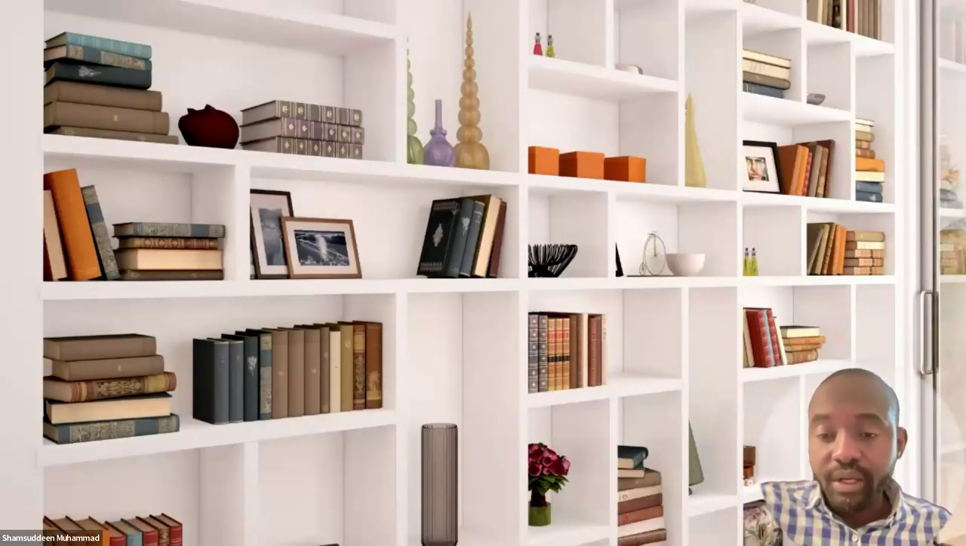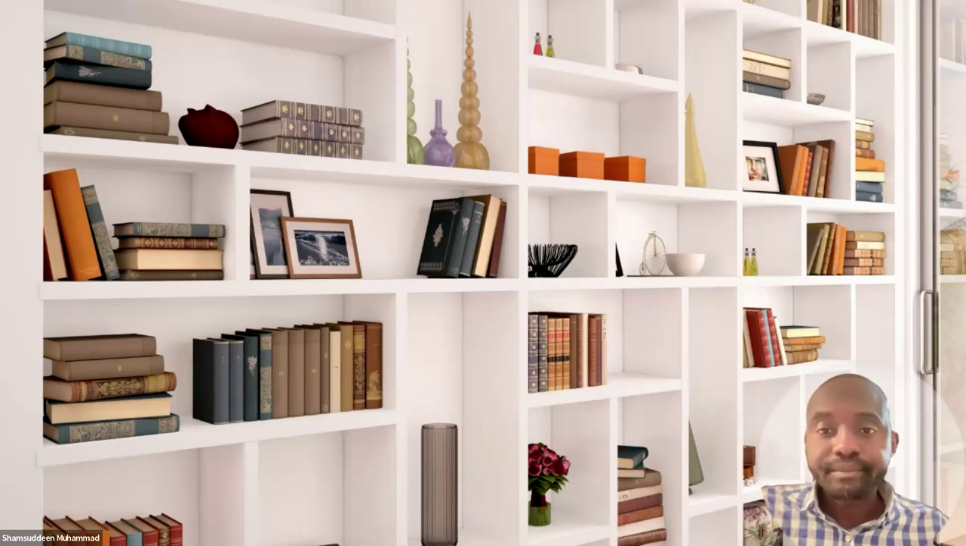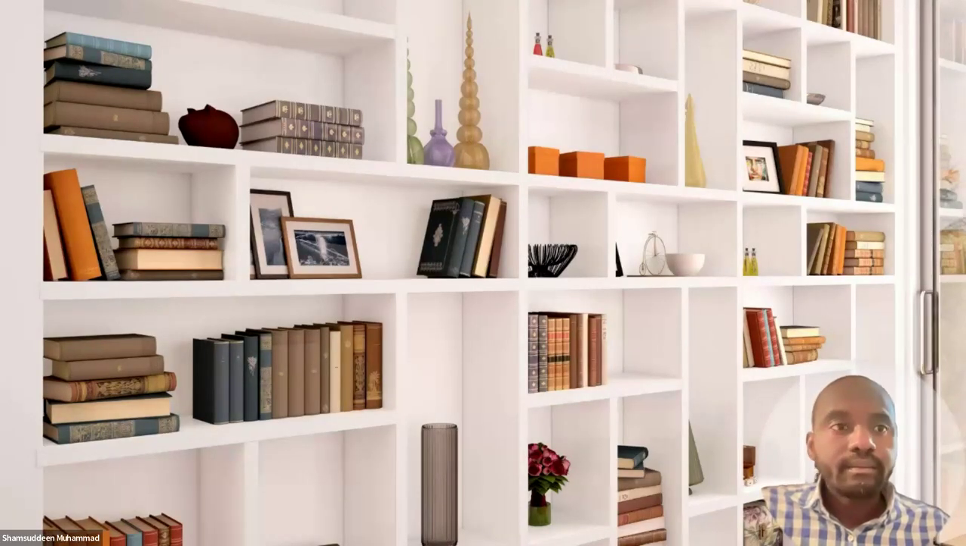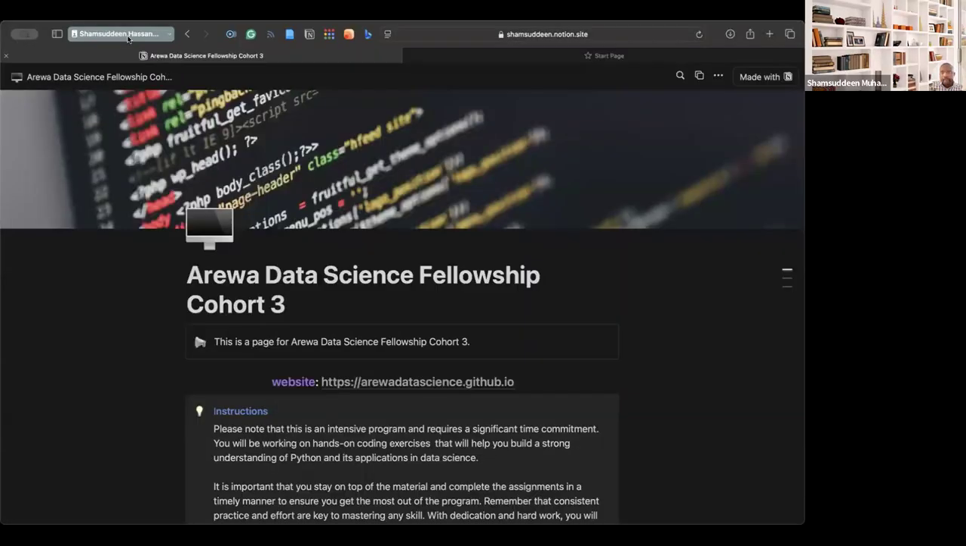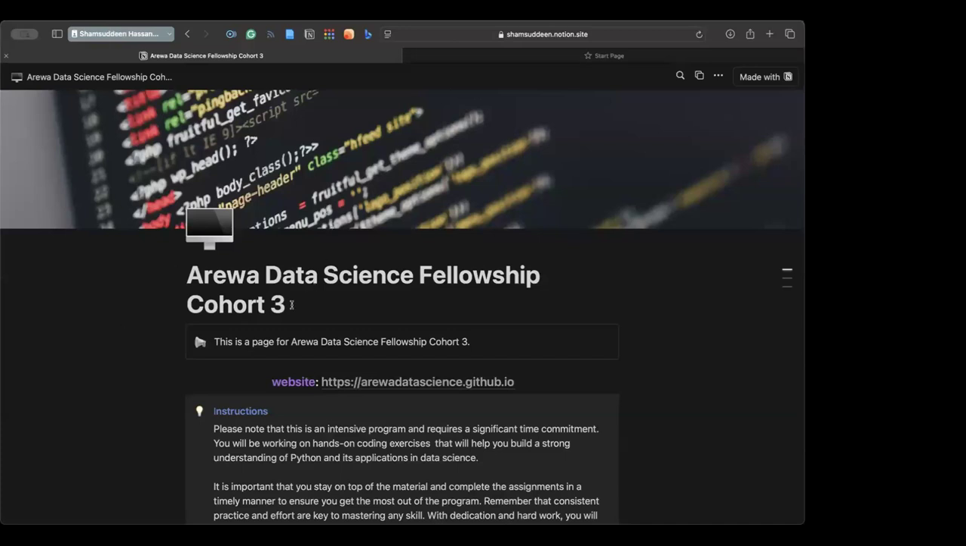Yeah, so I share a link. You'll be able to see the link. Can you confirm? Okay, let me share my screen. Yeah, the link is there. Right. So let me share my screen. Okay, can you see my screen? Yeah, it's visible.